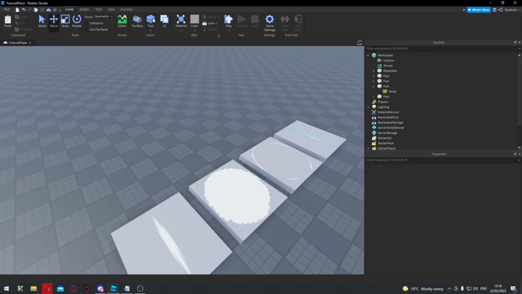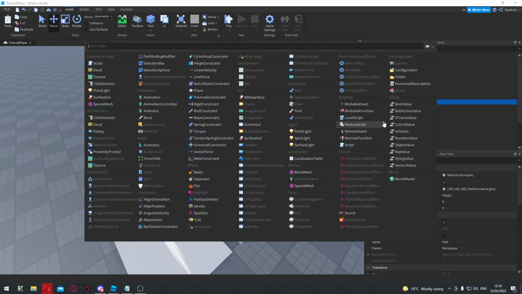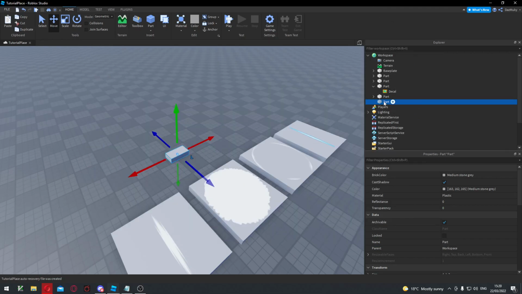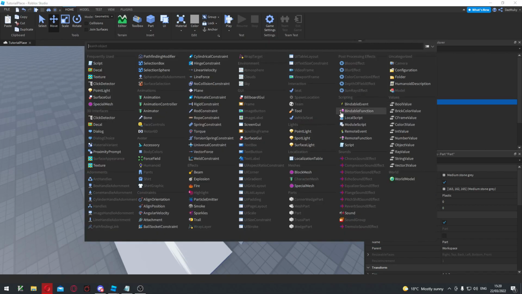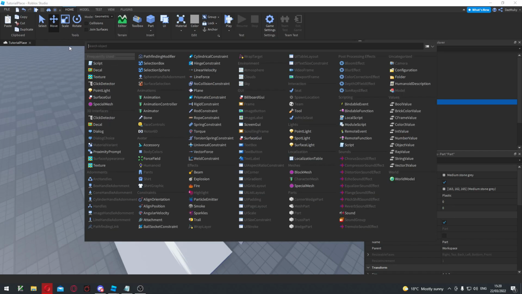So the first thing you want to do is actually create a part. The reason we need a part is because particle emitters can't live by themselves, so they have to be inside of a part basically. So this is how you do it. I just click this plus button, head in here, and if you just type or search for particle emitter, it should pop up here. If you can't see it, it should be located in this list.